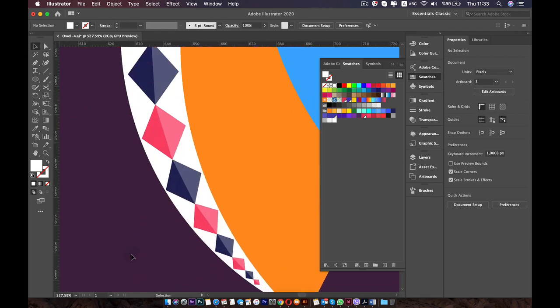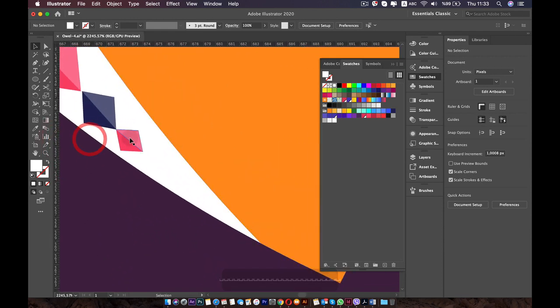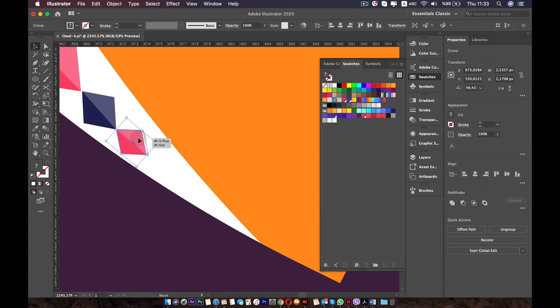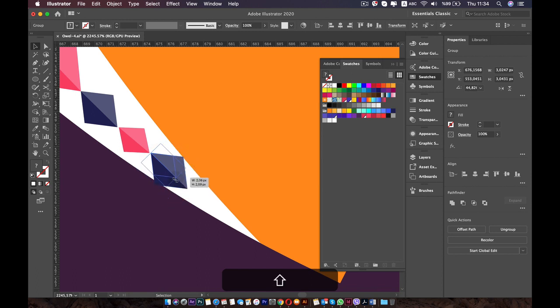Okay, I think we need some adjustment for these last ones. I'll make it a bit bigger because suddenly it's too small. Okay, I'll duplicate this one, bring it over here, make it smaller. Just make sure it fits inside and also it is aligned with the other diamond.